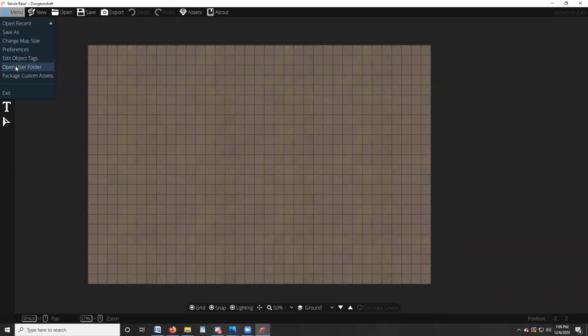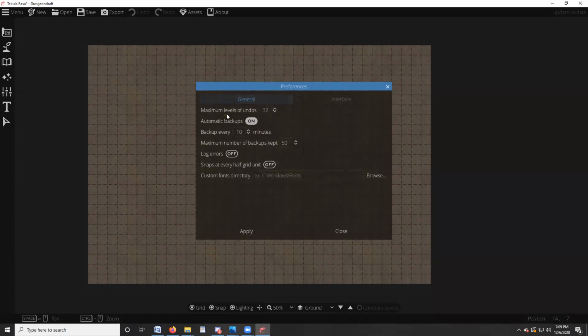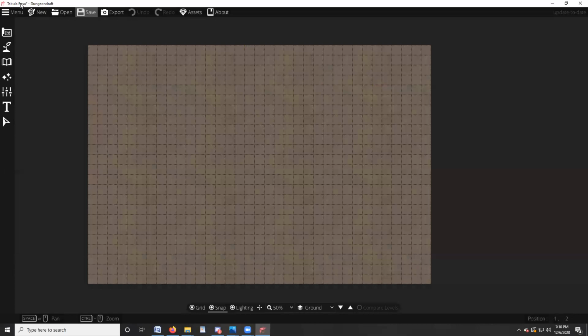Preferences, object tags, user folder, package custom assets. I'm probably not going to go too much into those. You can adjust the maximum level of undos, or have automatic backups every so often. This was more prevalent or necessary earlier on in the beta of Dungeondraft, because it did crash quite frequently. Now I don't think I've had it crash on me for probably over a month, and I'm in it every day. So I think you probably have a good amount of wiggle room there. You don't have to worry so much about it. But I haven't clicked on any of these 4 things for months, so I doubt as new users you will either.